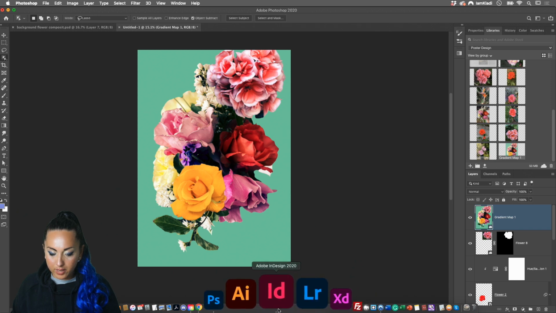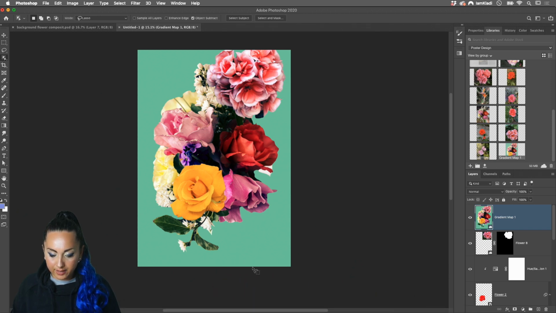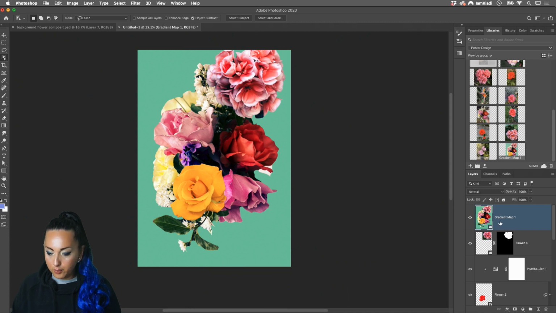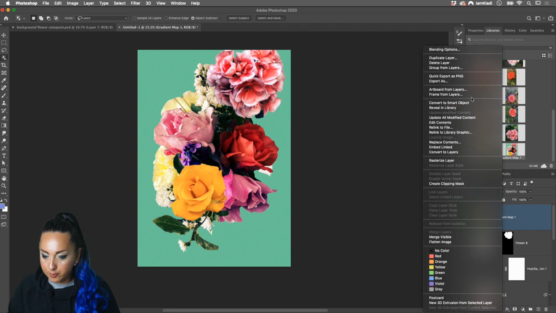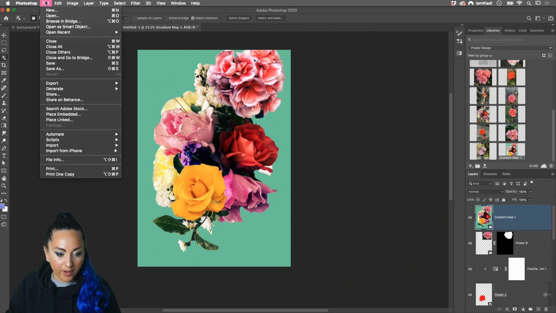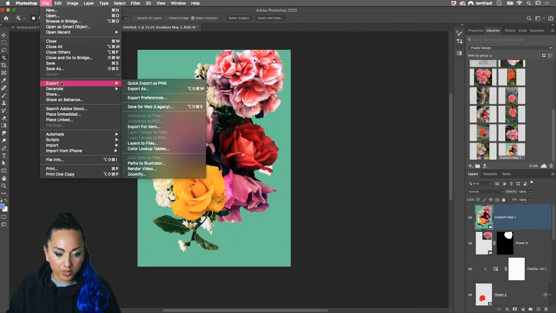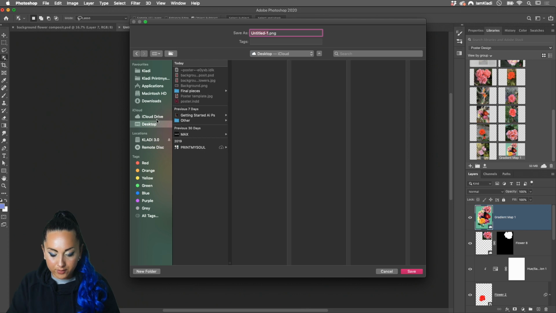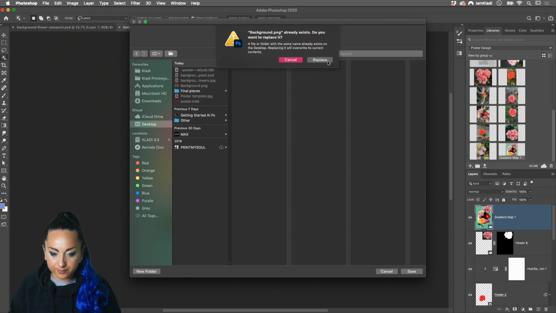Otherwise, the only reason why it looks pixelated could be if we have a different view, but that should be correct. We can also right click and export our layer. So click on File, Export, Quick Export as a PNG, and that will allow us to export our file. So I'm going to call it background as a PNG into our desktop.